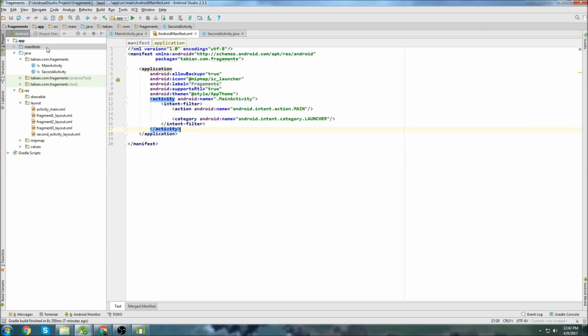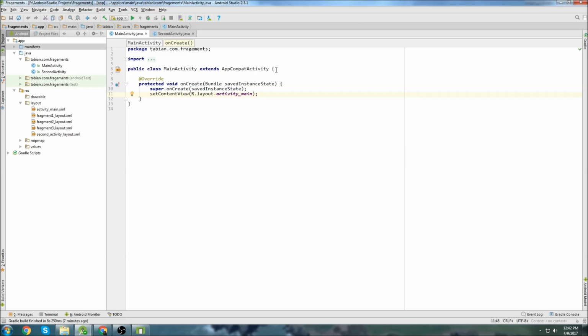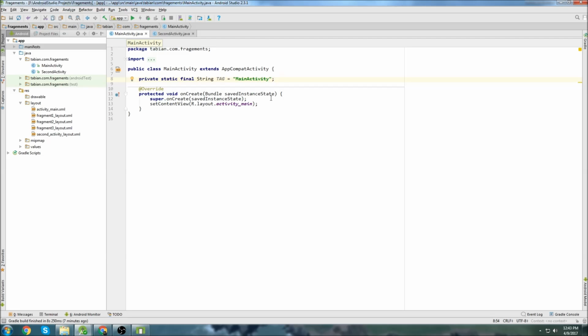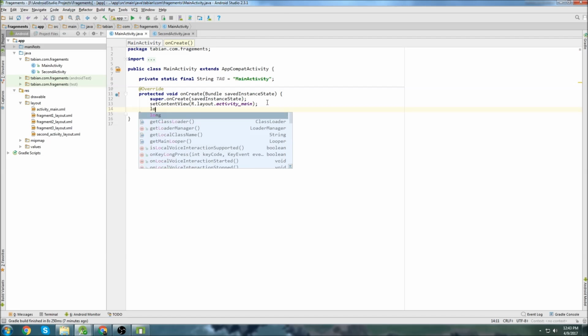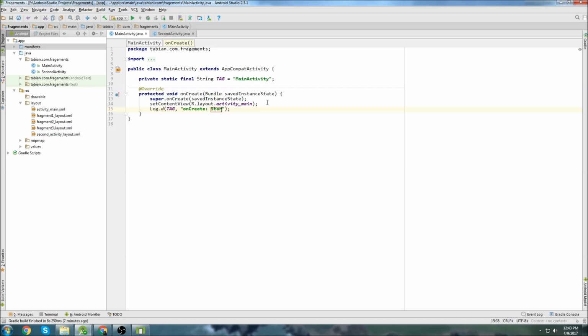And second activity layout, and that's all we're going to do. Now I'm going to go into the manifest and I'm going to add that second activity. So second activity. Okay, that's good. So now I know I won't forget that. And since we're here, let's just write the log. We're not going to do anything in second activity. All I'm going to do is just log that it was started. That's it.